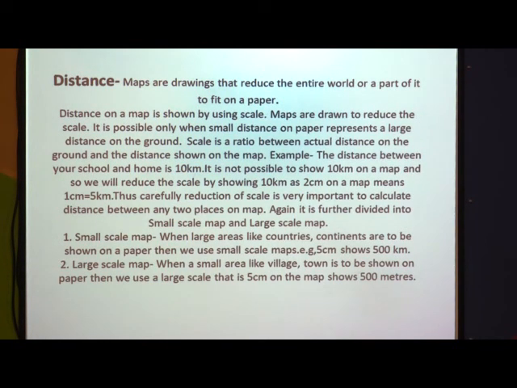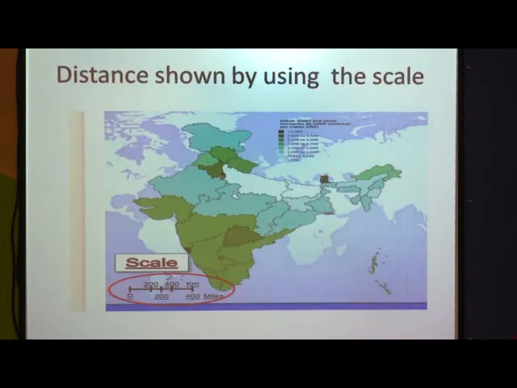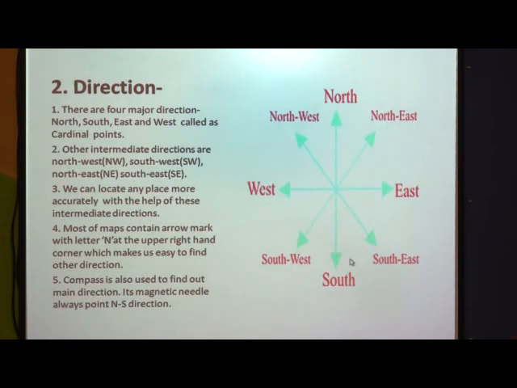Then we have seen what distance is. The distance on a map is shown by using a scale. Maps are drawn to a reduced scale. This distance is very important. This is a scale, like this the scale is given on maps. Then we have seen the directions, that is cardinal directions and intermediate directions. Cardinal directions or cardinal points are the four important major directions: east, west, north and south, and intermediate directions are northeast, northwest, southeast and southwest.